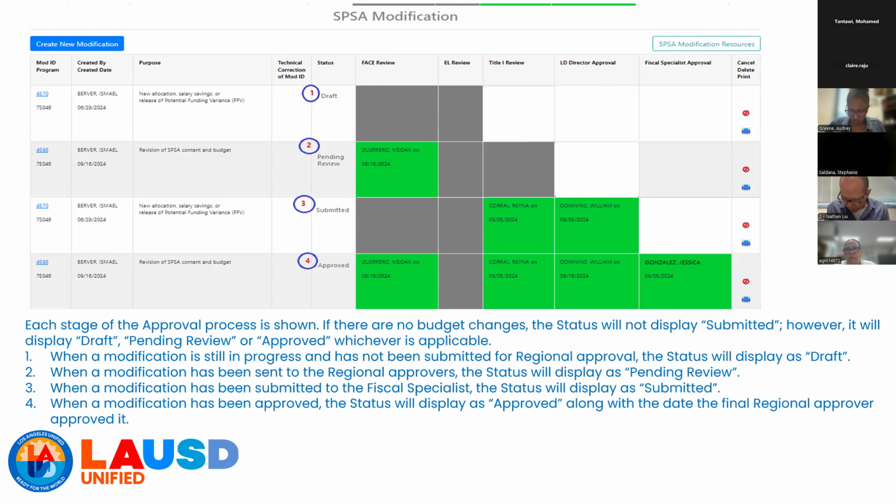Number two, when your modification has been sent to the regional approvers, the status displays as pending review, and it will remain in pending review until the last regional approver approves the modification. So the trigger to go from pending review to submitted is the last regional reviewer approving the modification.